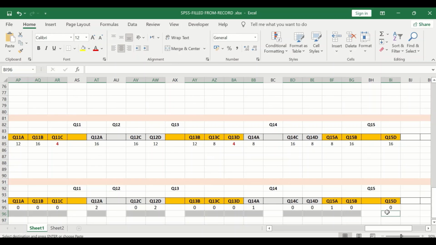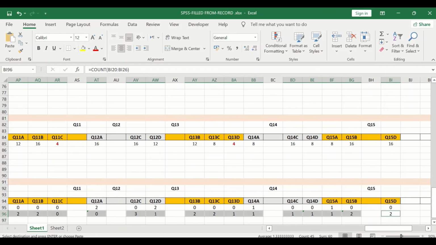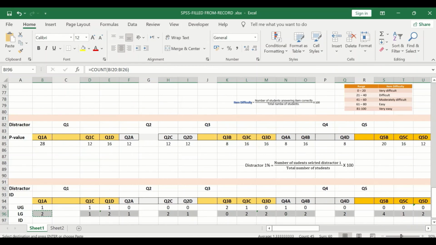So we have selected the range. The next step is to right click on the mouse and then click on the format, paste the format of the formula, so the formula is pasted. So now the upper group is determined for each distractor and the lower group is determined.